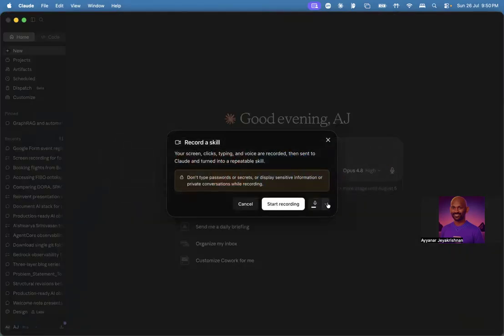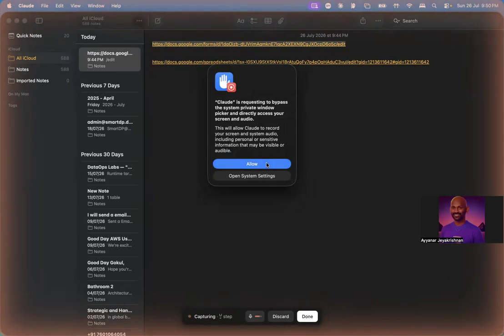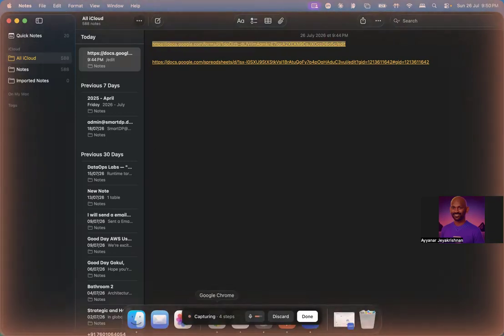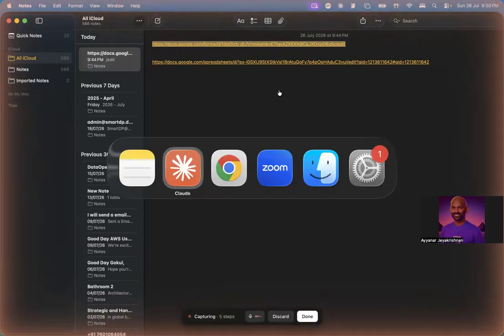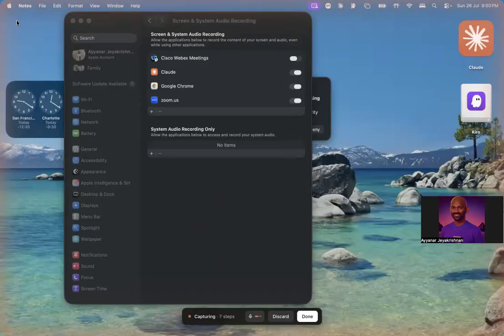Okay, let me start the recording. Click on start recording and it will ask for access, to allow. So let me take this information and let me open Chrome.